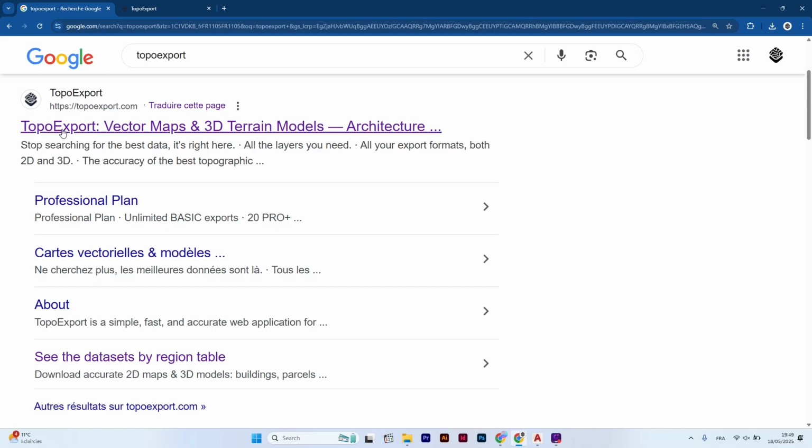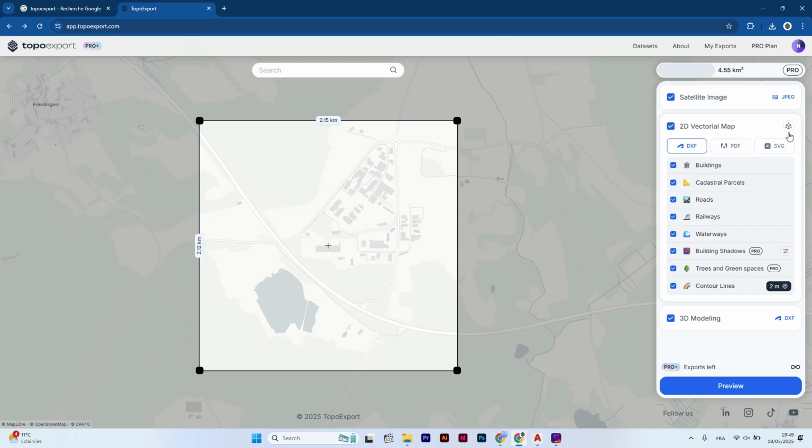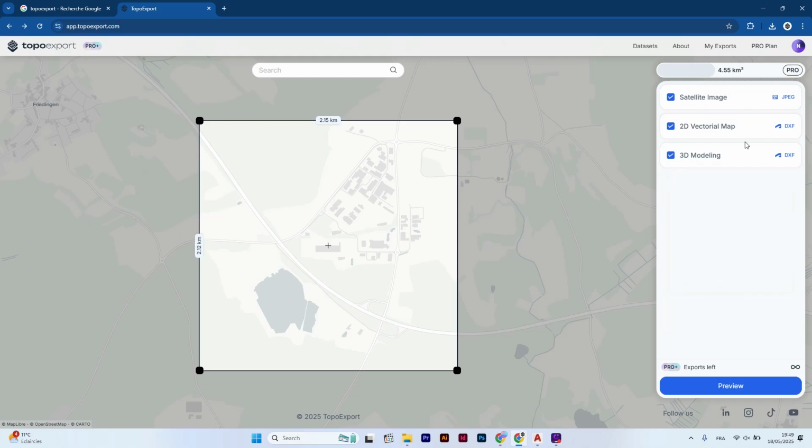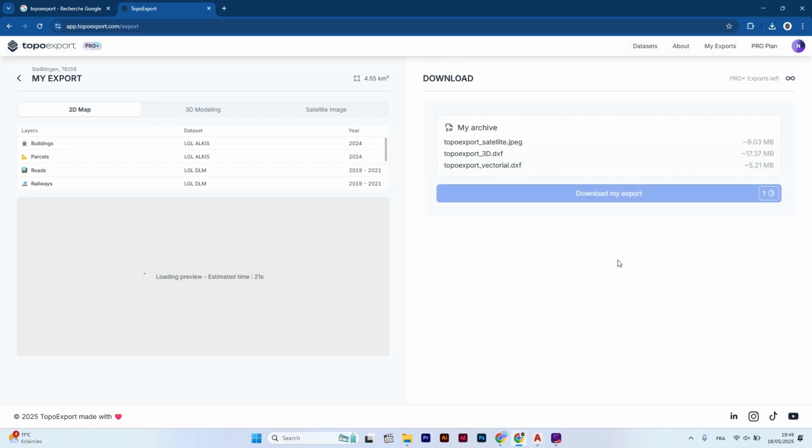A fast and easy way to get this georeference file is to go to TopoExport.com, the link is in the description. Then click the small button next to 2D vector map to activate the georeferencing. You should do the same thing for the 3D modeling. After that, you can preview and download your export.